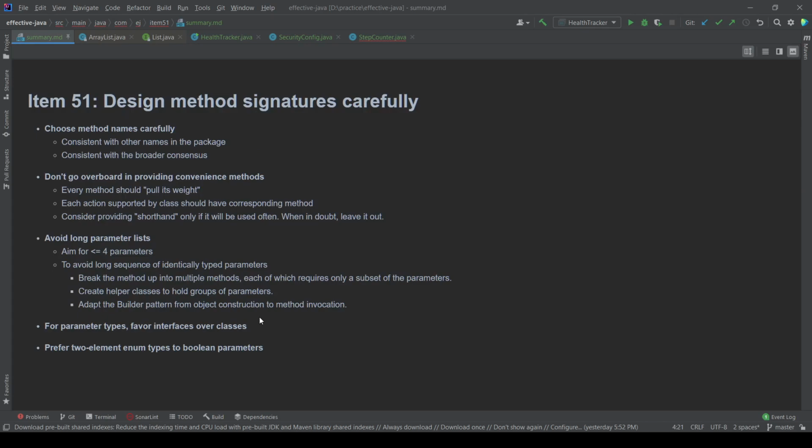And yeah, so we saw different aspects of method naming, method names, shorthand methods, how to avoid more shorthand methods, avoid long parameter lists, code to interface, and prefer enums rather than Boolean parameters.